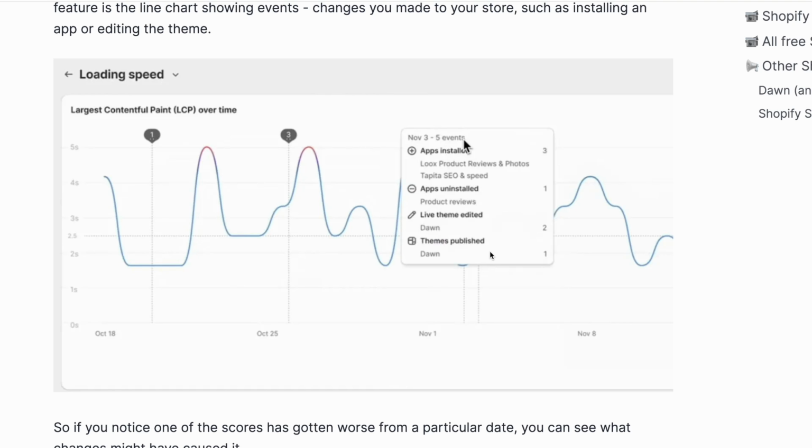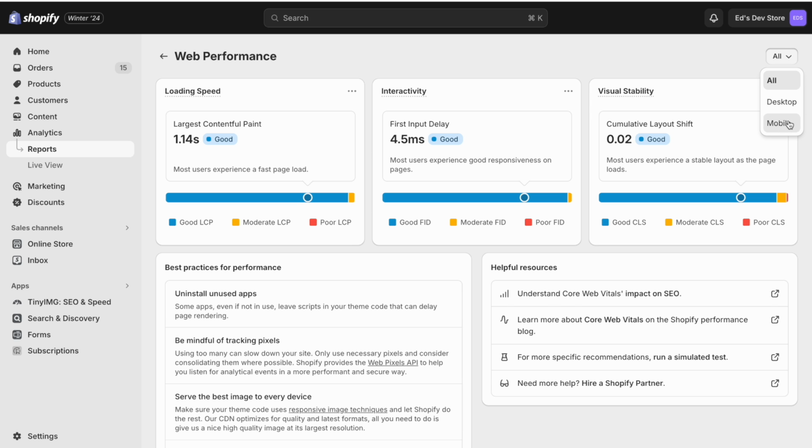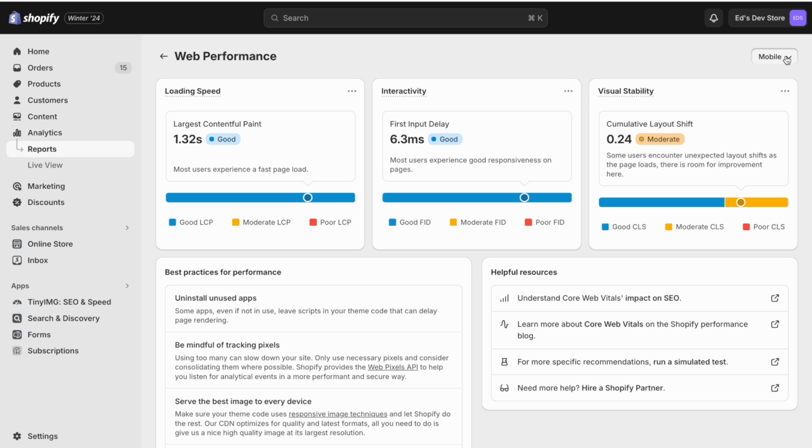So if you notice your loading speed got worse after you made some changes, you can go back and fix those things. So overall, the web performance dashboard, I think it's going to be much more helpful.